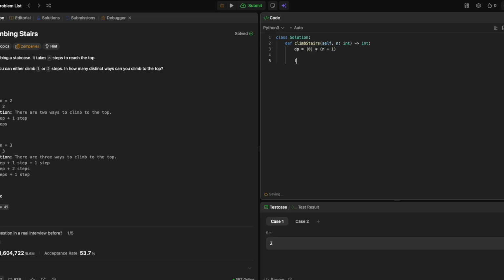And then next, we simply want to iterate through the DP array. So for i in range of the length of the DP array. And actually, before we do that, we have to make sure that we set our base cases. So here, basically, like I said in the example, the base case of 0 would be 1, and the base case of 1 would also be 1.